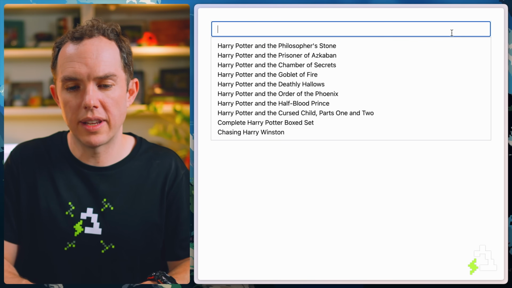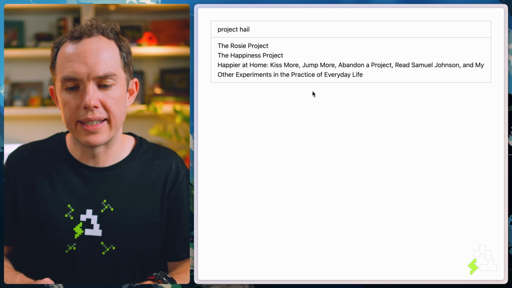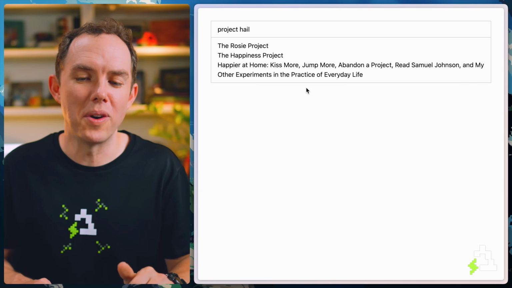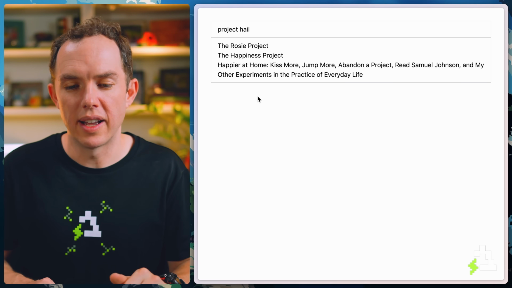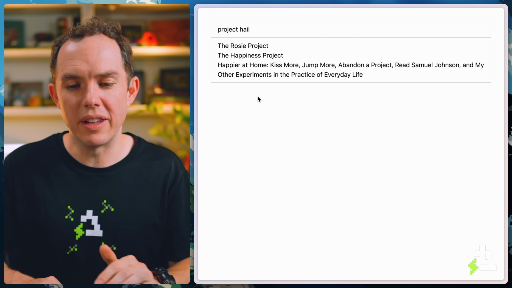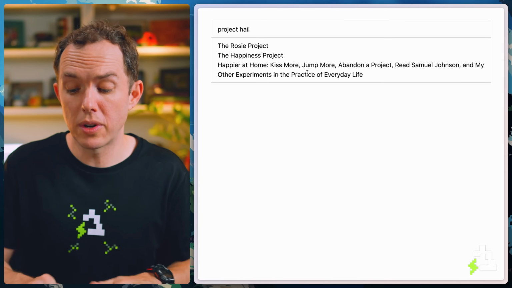All right, so once again, let's say project Hail, run it, and actually, it didn't bring up what I thought it would, but maybe this book list is a little bit older. I was expecting Project Hail Mary. Anyways, we do see the Rosie project and the Happiness project. This is all looking pretty good.